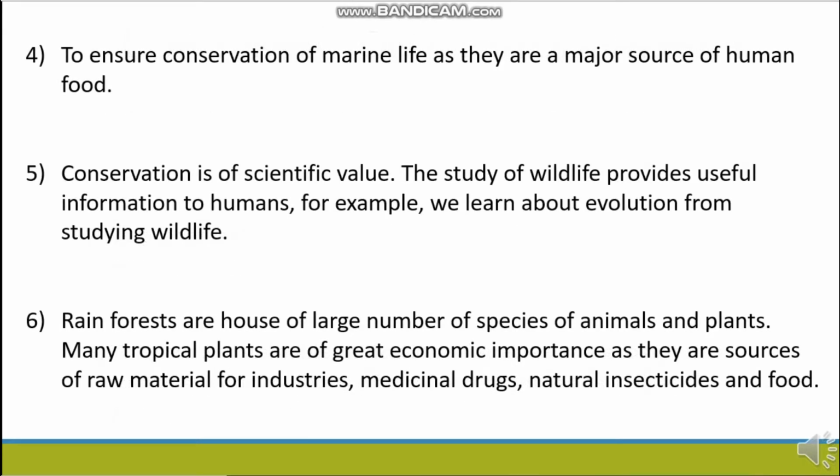To ensure conservation of marine life, as they are a major source of human food. Conservation is of scientific value. Why? Because the study of wildlife provides useful information to humans, like we learn about evolution from studying wildlife. Similarly, the rainforests are home to a large number of species of animals and plants. Many tropical plants are of great economic importance as they are the sources of raw materials for different industries, medicinal drugs, natural insecticides, foods, etc.